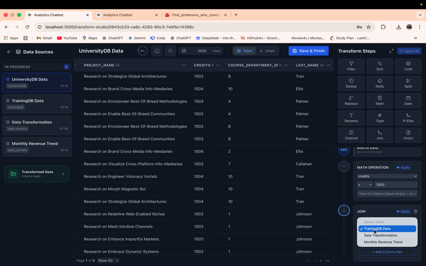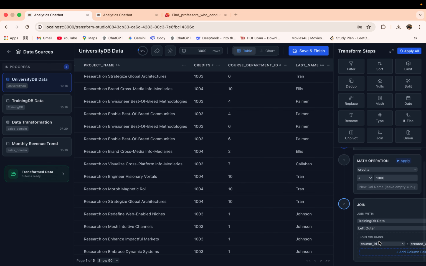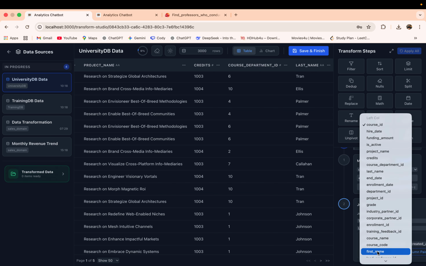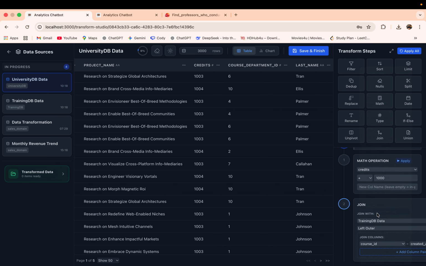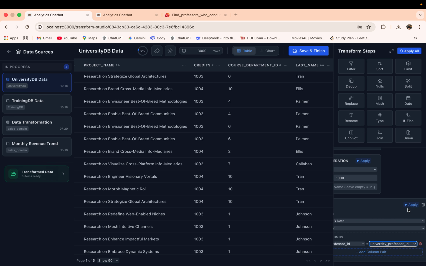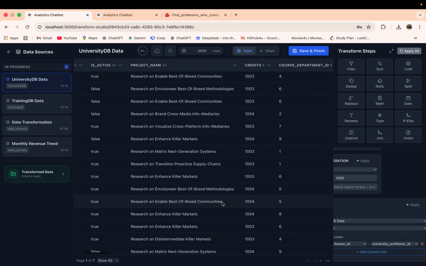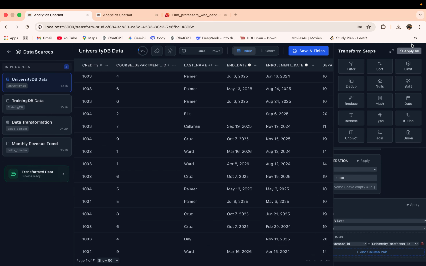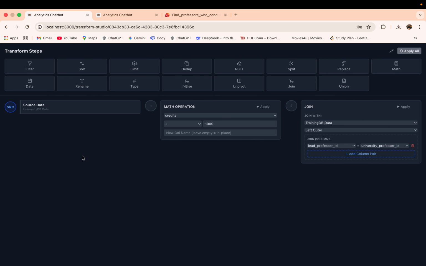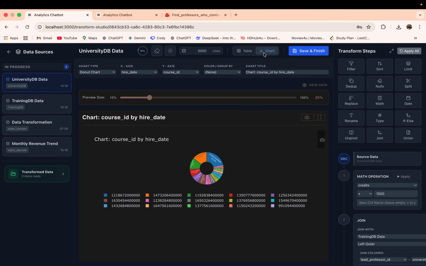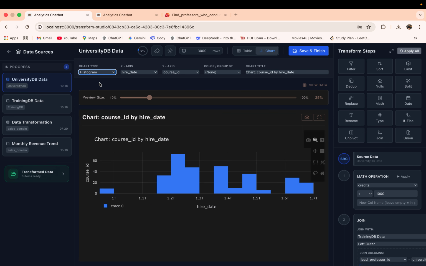Suppose I want training DB, and I want a left join. I'll choose the left and right, suppose professor ID, university professor ID. I just added it and I apply. So you can see these tables have just joined, and there is an apply all option. So you can choose all your Power Query steps. You can expand this also, and you can see it applied step wise, and you can do apply all. Then your data will be transformed.